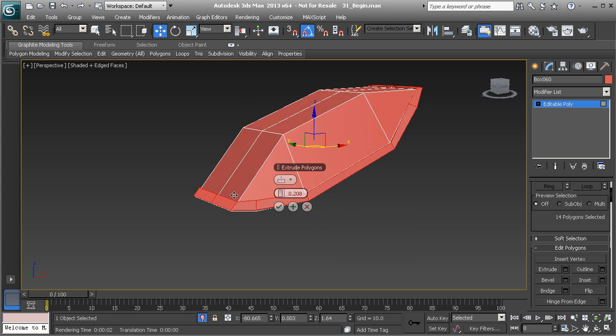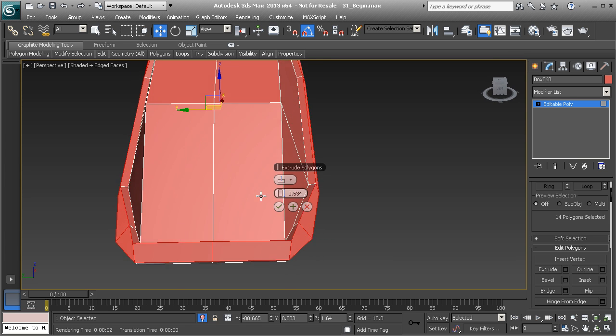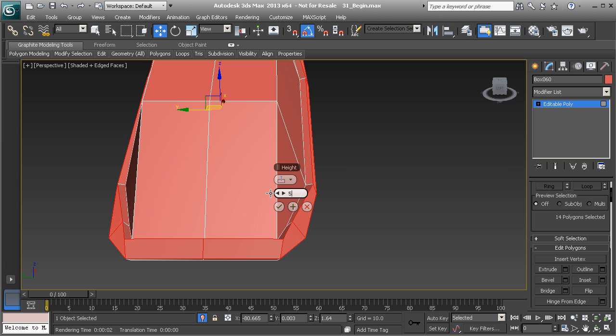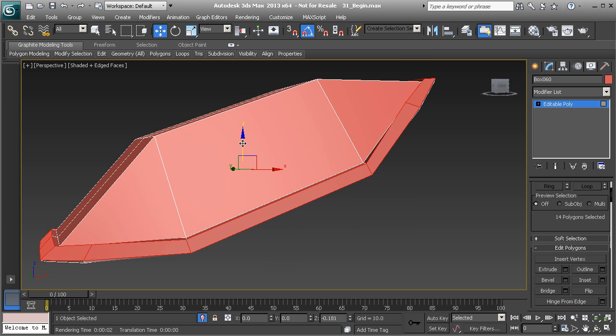Let's hit our orbit around here, just take a look at that rim and see what that's going to look like. I'm going to bring that out to about 0.5. Oops. Let's hit OK, and then with that selected, I can drag that down in the Z just to kind of help shape that back a little bit more.